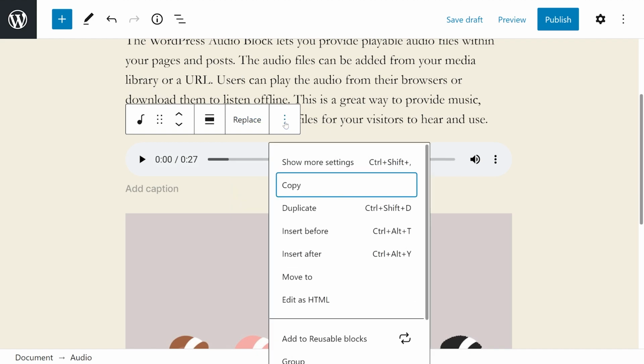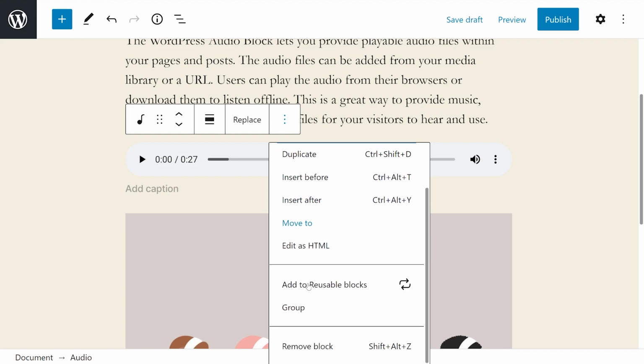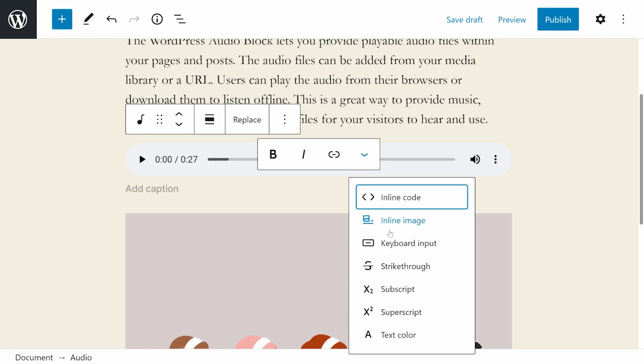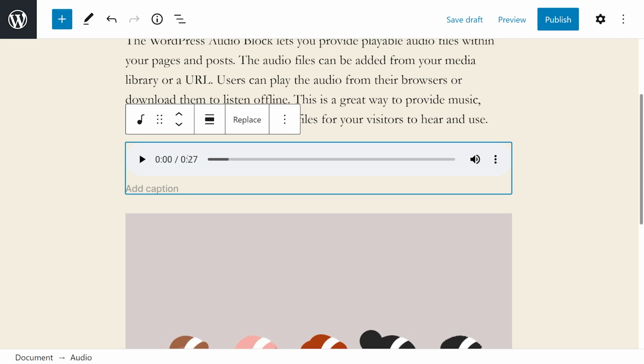The three dots includes the standard settings found in most WordPress blocks like copy, duplicate, insert before and after, move to, edit as HTML, add to reusable blocks, group, or remove block. The caption has another set of options that includes settings for bold and italic text, links, and more options. Of course, clicking on the more options will show you inline code, inline image, keyboard input, strike through, subscript, superscript, and text color.